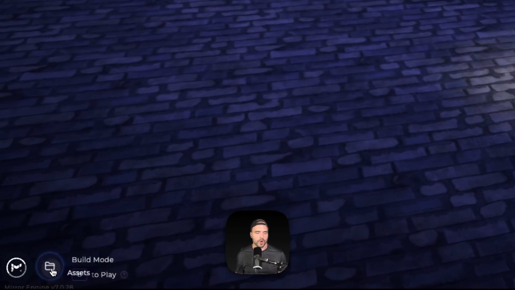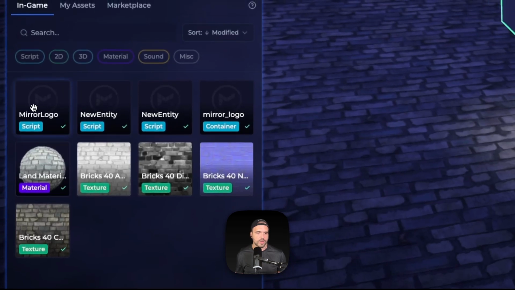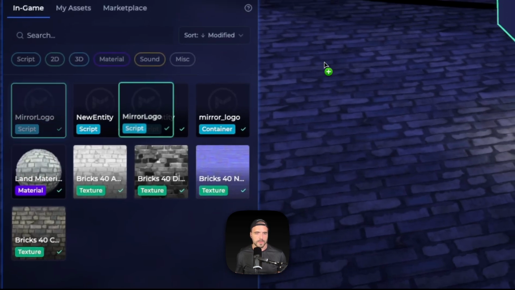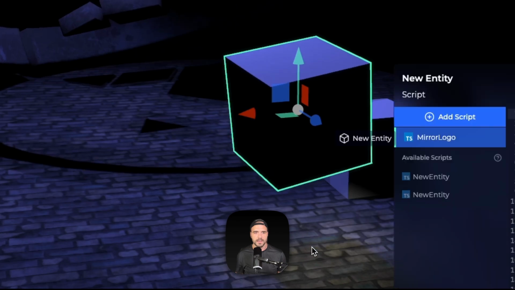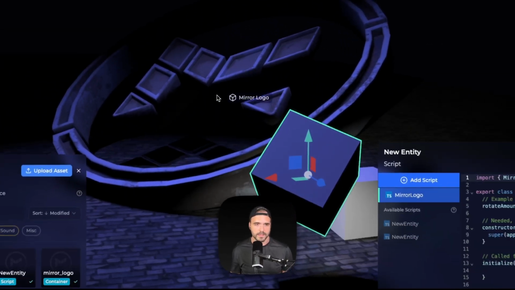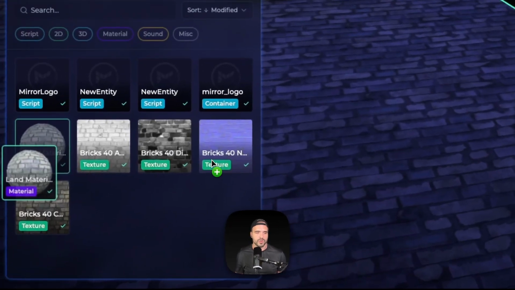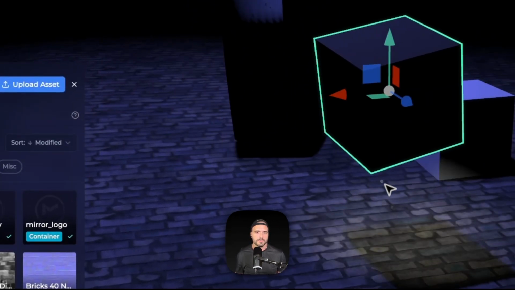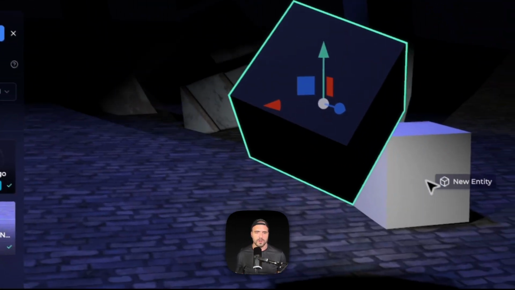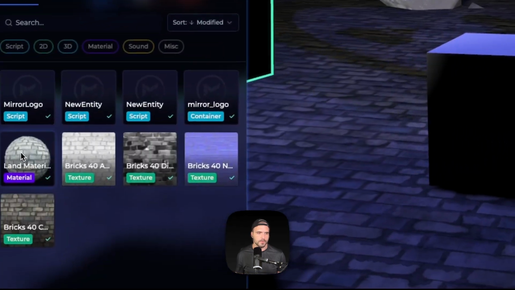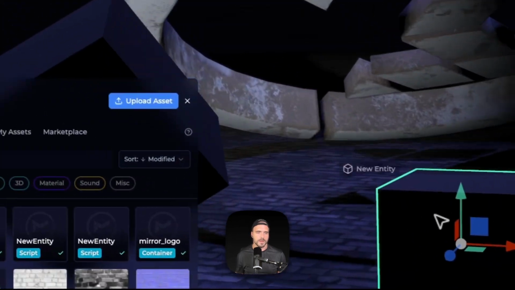Also, quite fun, if you go over to assets, you can now drag and drop scripts. So let's say I take this mirror logo script, I'm going to drag and drop it onto this entity, and boom, it's rotating right there, just like our mirror logo in the background. You can also do this with a material. For example, if I drag our land material that we're using onto this box, then that is actually rendering right there. Let me drag it onto the one with the light, for example, just so that you can see that. So this makes things a lot easier.